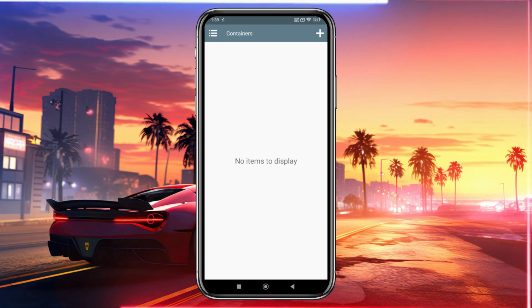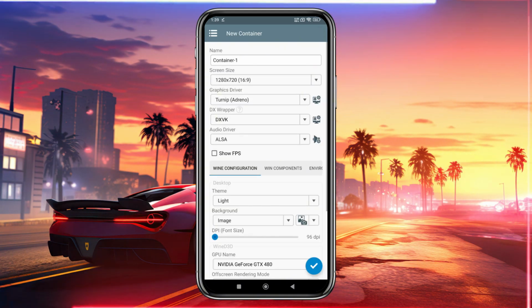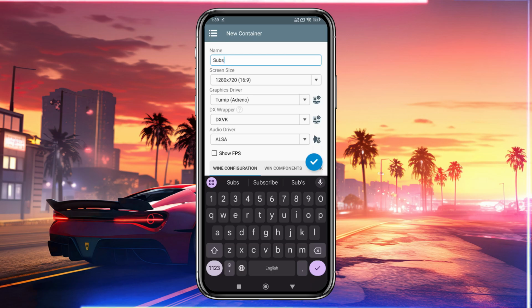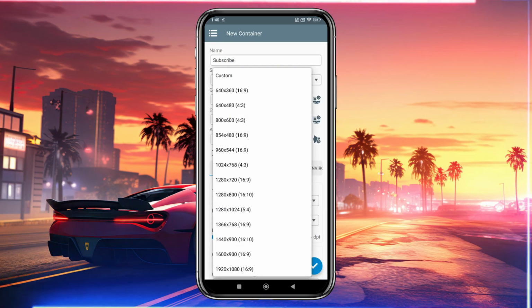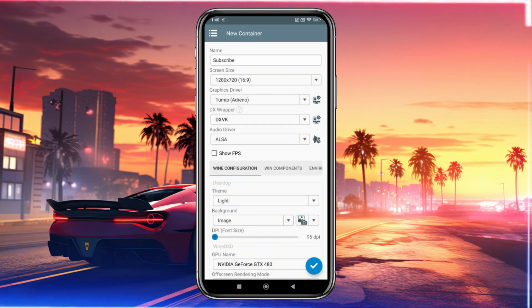Next, you'll be prompted to create a container. Click the plus icon at the top right corner, which allows you to configure various settings. First, give your container a name. Select the screen size. I'm selecting 1280 by 720, but you can go up to 1080p. I recommend using your device's native screen resolution for the best performance. If you notice any lag or trouble booting, you can lower the resolution in the settings.